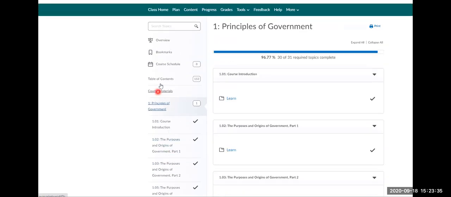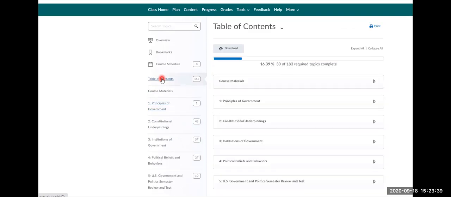All right, so that's kind of how to use the table of contents feature and the menu over here to see what all is in this classroom. So this student has moved through most of Unit 1, and you can see there's a progress bar here to show you that 30 of the 183 required topics has been moved through, and they're 16% finished with the class.